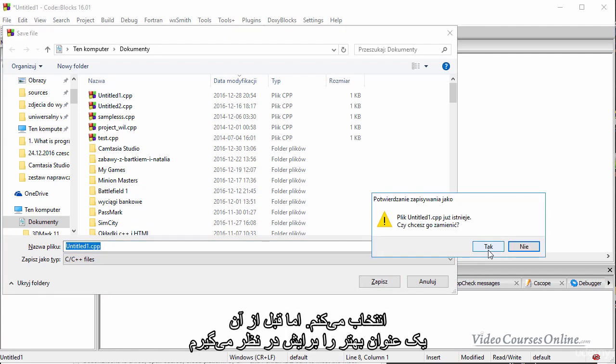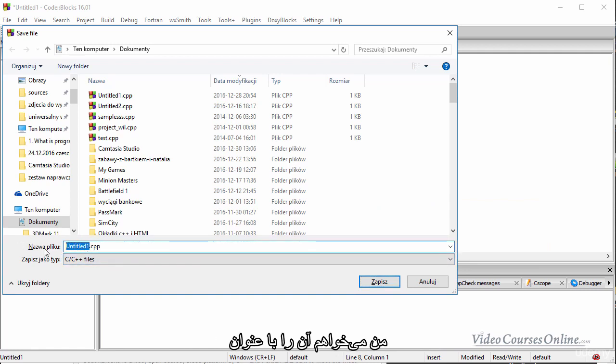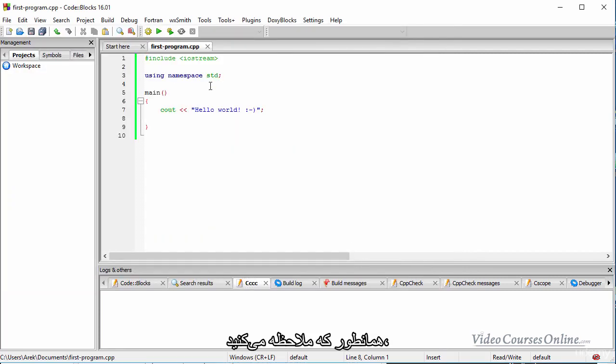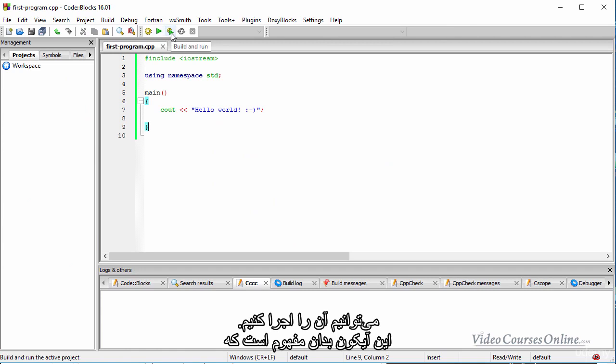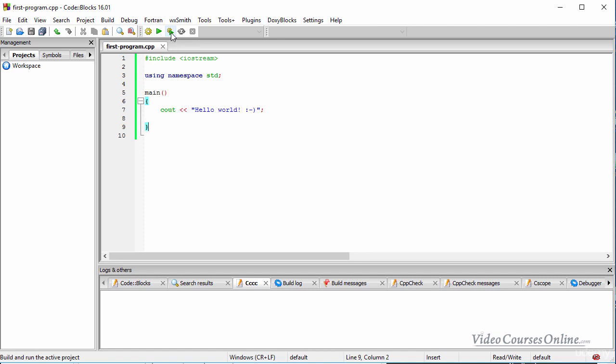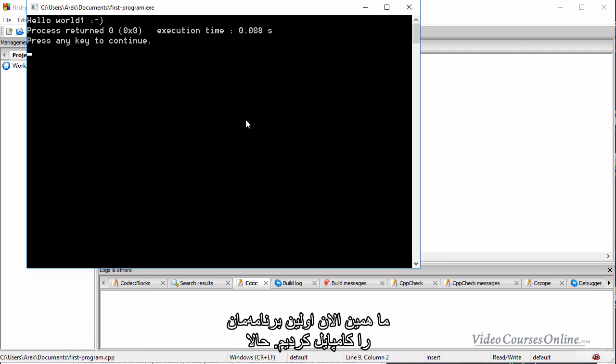Let's save it. Well, we could call it a bit better, not untitled, like, first program. Let's save it. And as you can see, now we have our code colorized and we can run it, okay? We can run it using the build and run option here. It means that it's going to build and then run the program. So it means it's going to compile it because the compiler is hidden behind this button right now. And as you can see here, we have hello world and some kind of additional message that is added by our compiler, okay? But hey, we just compiled our first program.